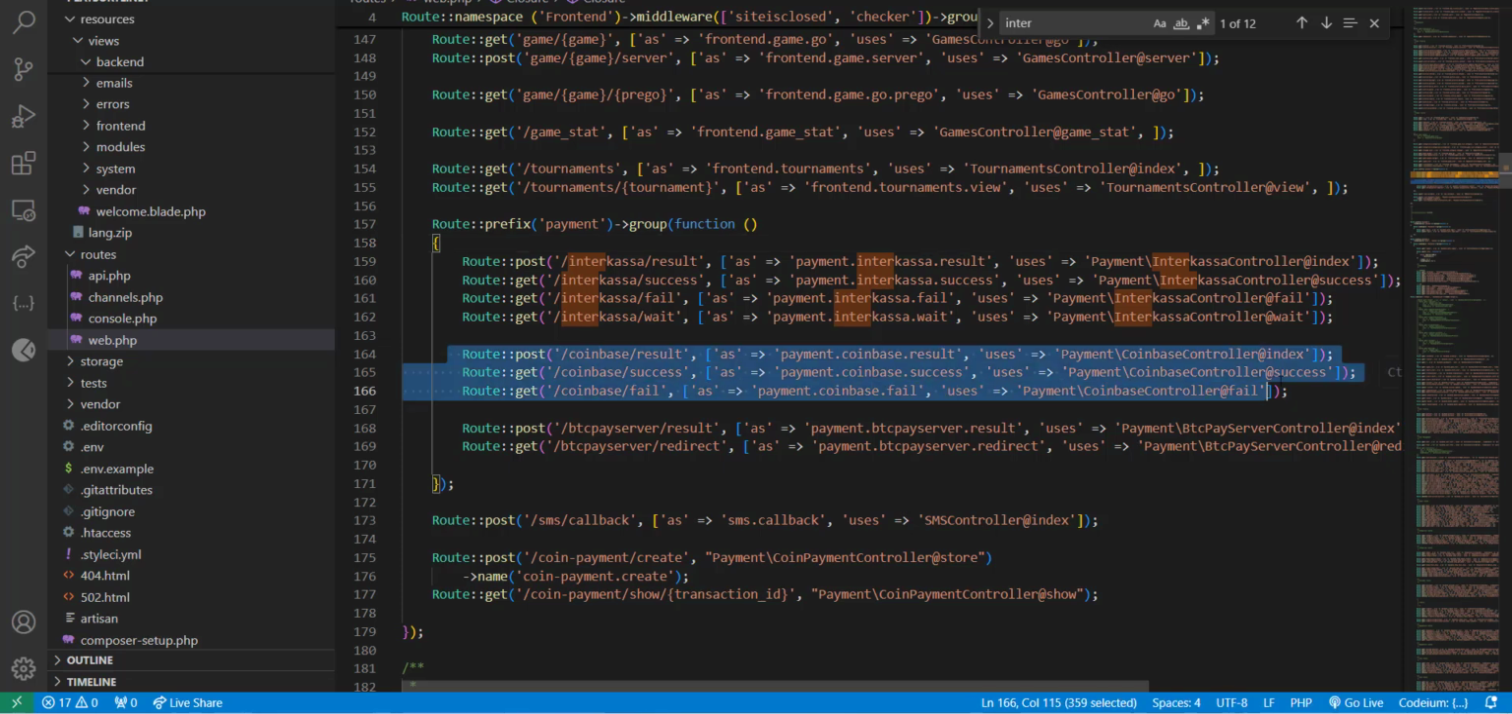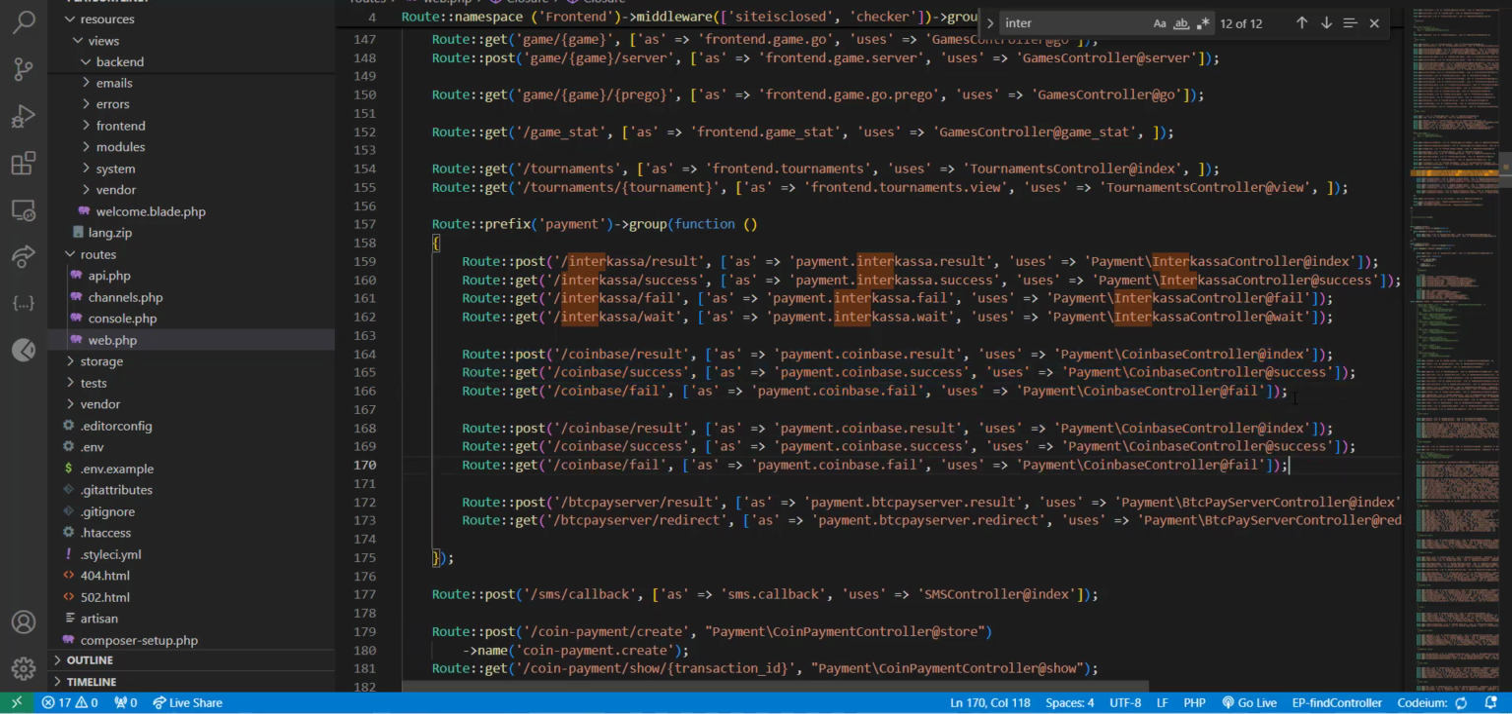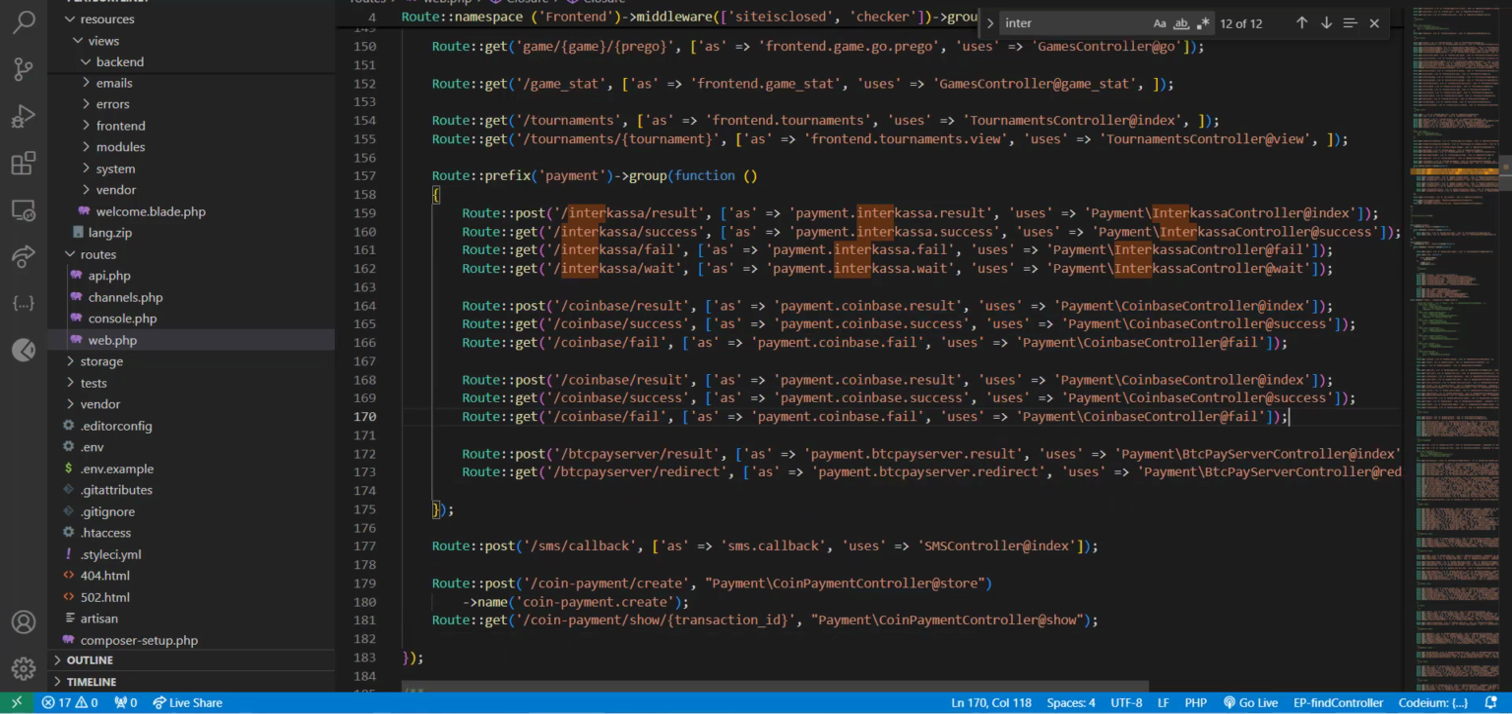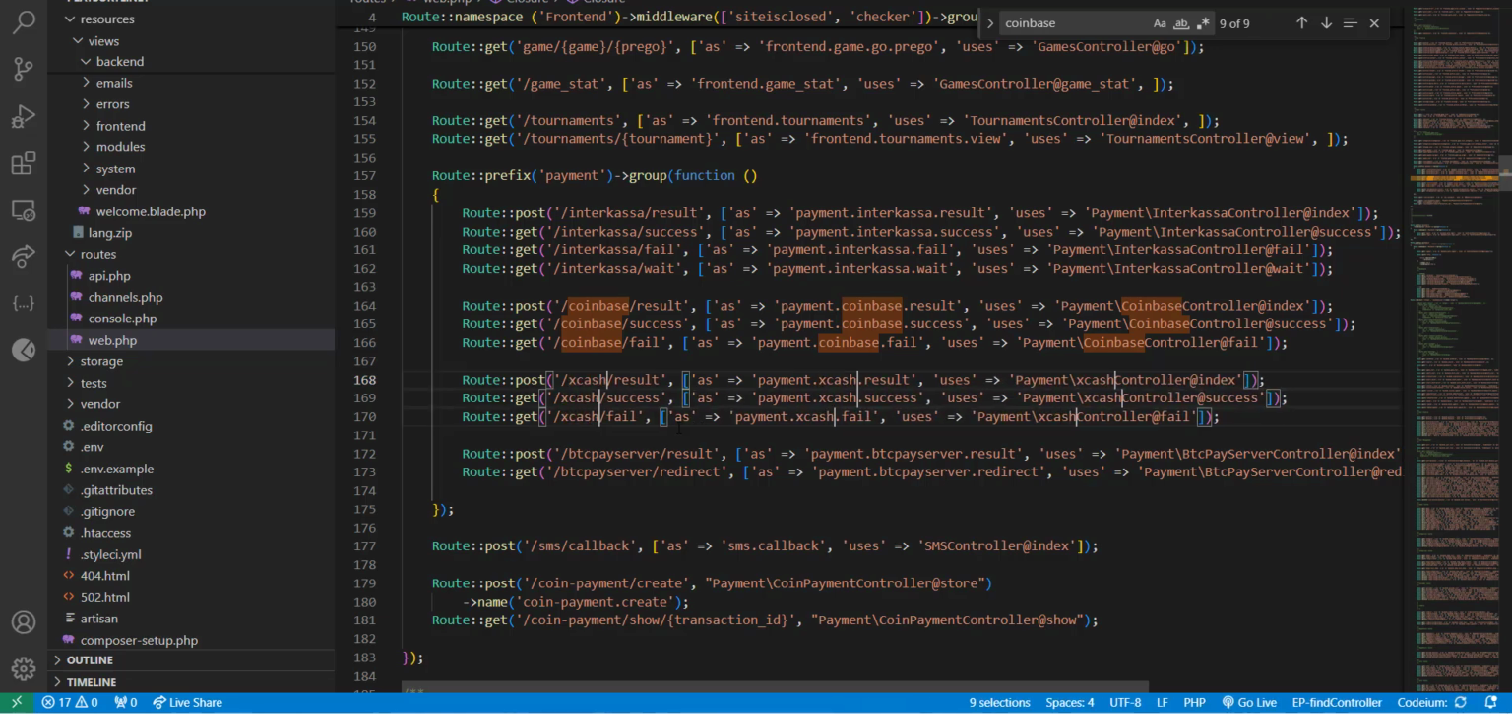So let's just copy this, and then we need to change from this to xcash. And then for the controllers, you need to make sure they are in capital.